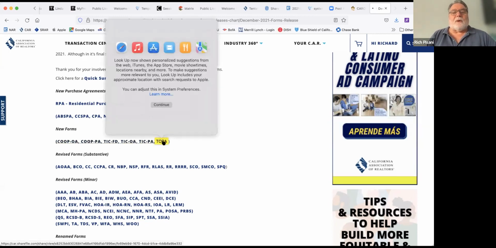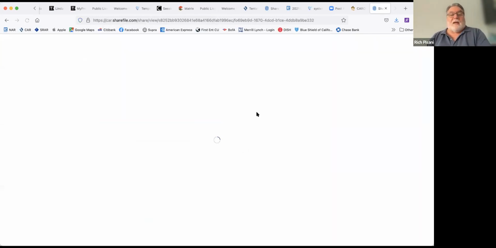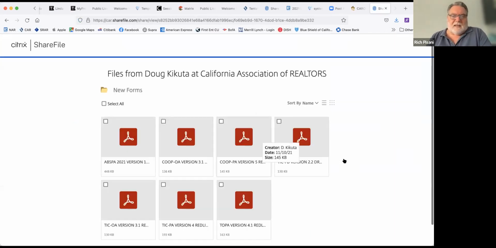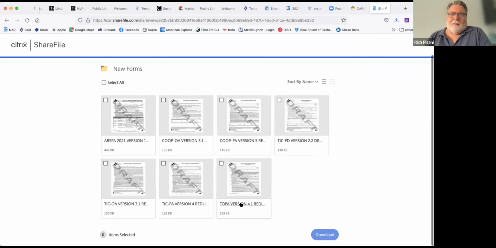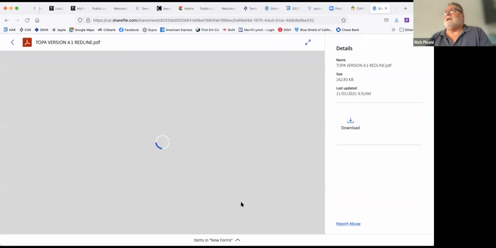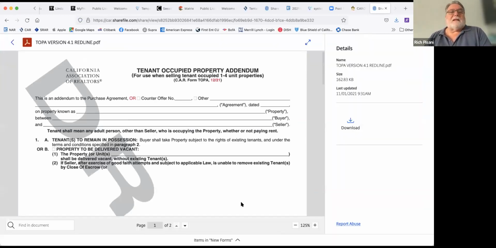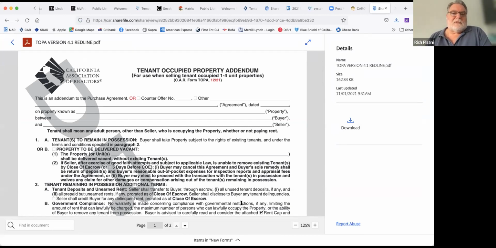But this is the one that we're going to look at first, and it's the TOPA. And the TOPA replaced the tenants in possession. No longer tenants in possession, it's no longer TIP, it's TOPA. It's tenant occupied property addendum.